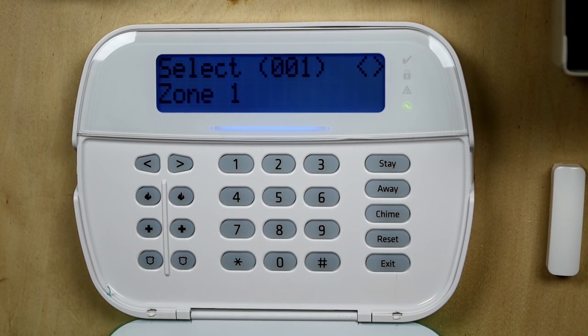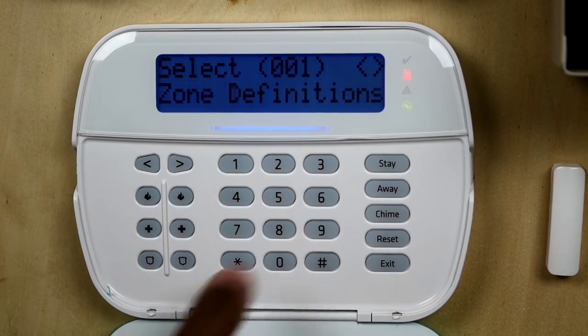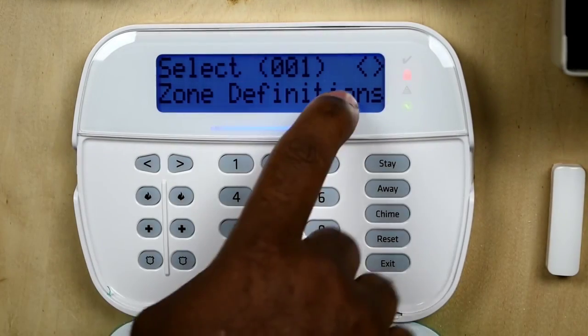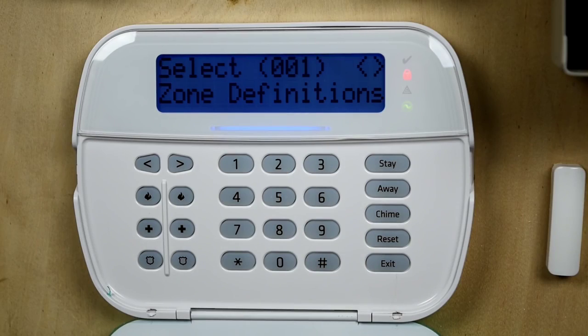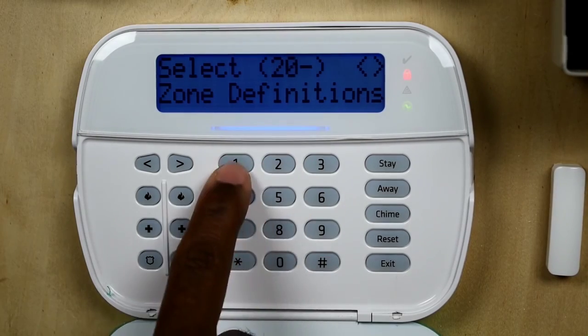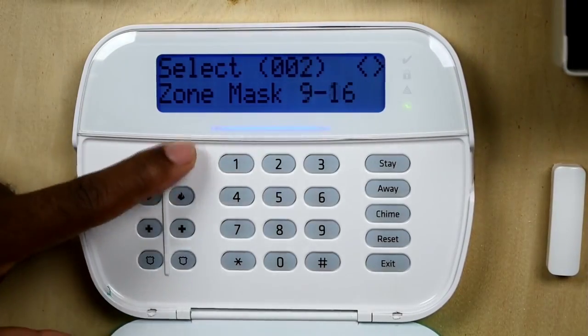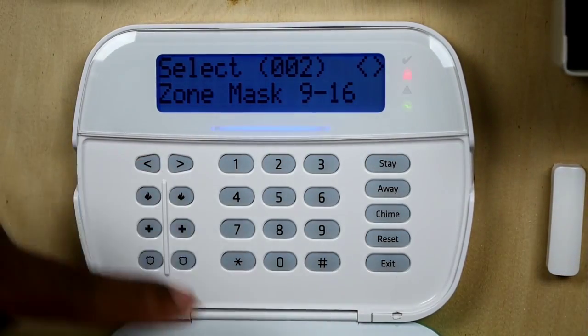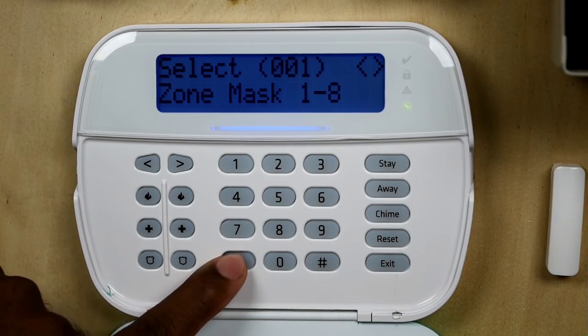First things first, we gave our zones a definition. Then we want to go to our zones and put them on a partition. So we press pound to bring us back to the zone definition area, and it says select your section. We want to go into section 201 to put our zone on a partition. So zone 1 through 8, zone 9 through 16, and so on. So for zone 1 through 8, we're going to say yes.